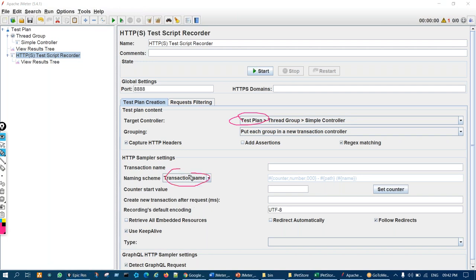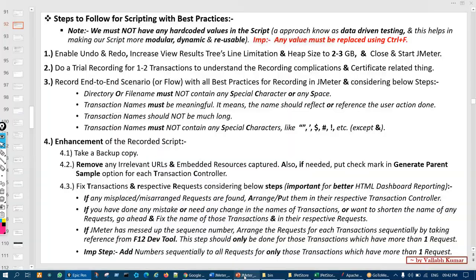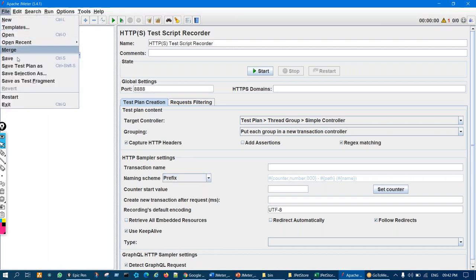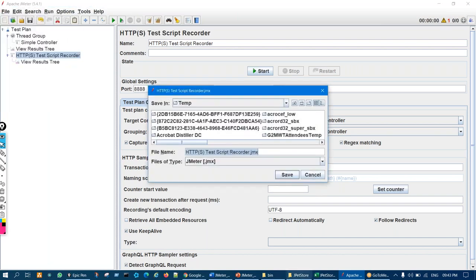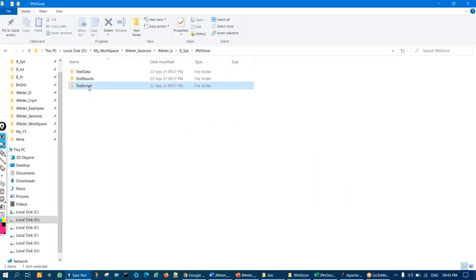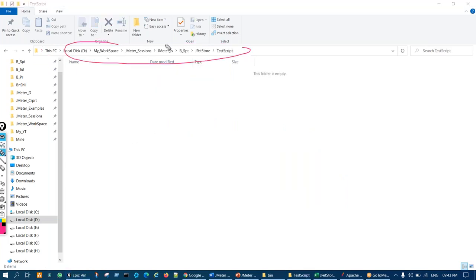And the next change here: you remember I told you that in this we have to choose prefix as a best practice. Prefix, that's it. Now we save this. To save, remember this: any directory or file name must not contain any special character or any space. And in saving we should also give a good name. So let me go to File, then Save. I'll be saving in this location, JPEG store, and inside this folder I'll create a test script folder. I'll be saving here.